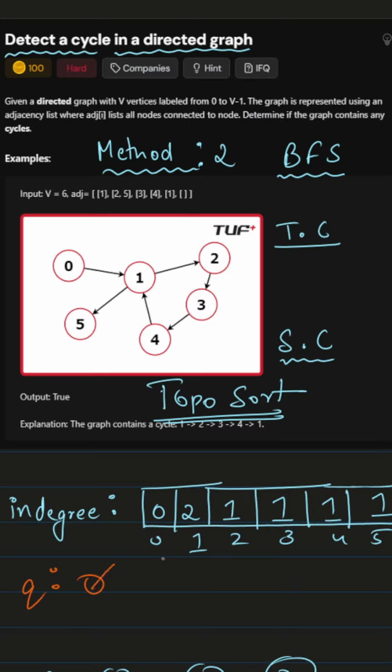We take out 0 and then we see that 0 points to 1. So we'll reduce the indegree of 1 by 1. Now the indegree of 1 becomes 1. Now there is no other element over here which has an indegree 0. Since it does not have an indegree 0, it will not go into the queue. Since it's not in the queue, we can't process any further. So basically, the topo sort right now is just the number 0 and nothing else.